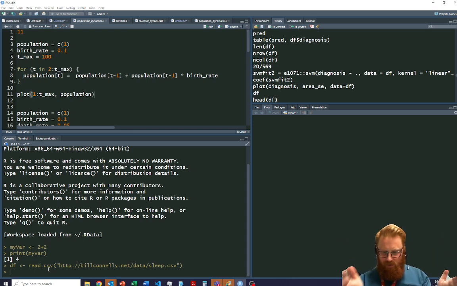You just give it an address on your computer or a URL, and it goes off and gets it. Okay, and what has it gotten? Well, we can find out with the head function, head of our data frame. So the function is head. We're going to provide it the data frame, df, that variable we just created, and we press enter.